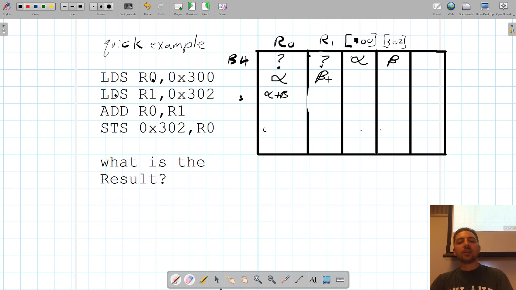Ooh, I got ahead of myself. What is in address 300 after I've loaded from 300? Yeah, it stays the same. It's still there. And beta hasn't been touched at this point.